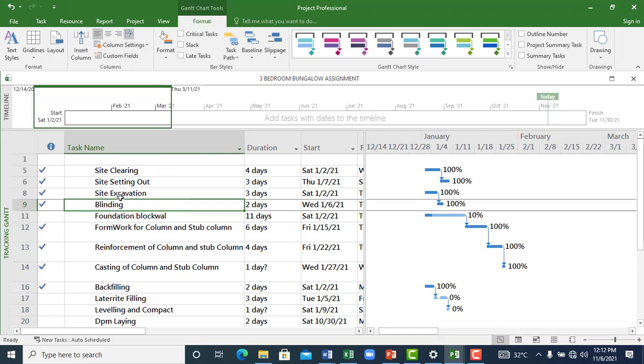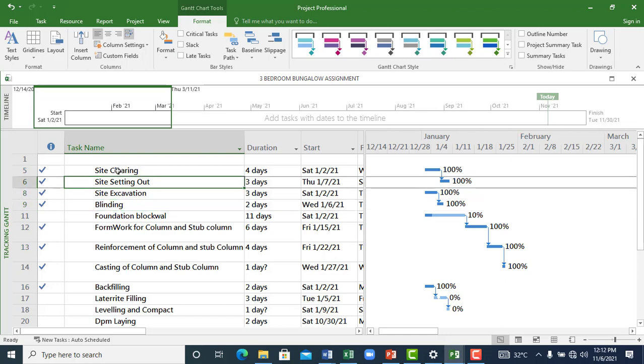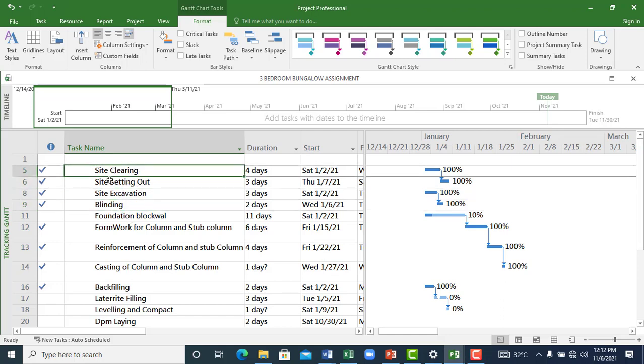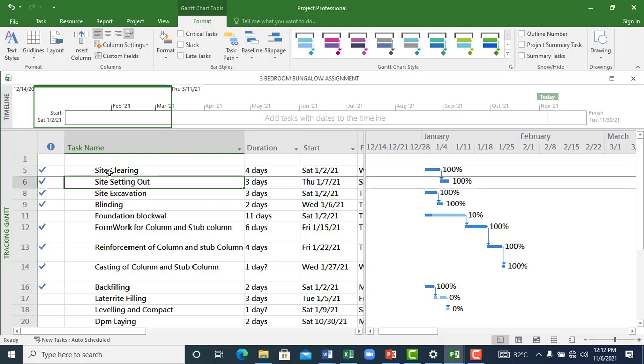Okay, you are welcome. Today we want to look at formatting, reporting, and printing in Microsoft Project 2016.